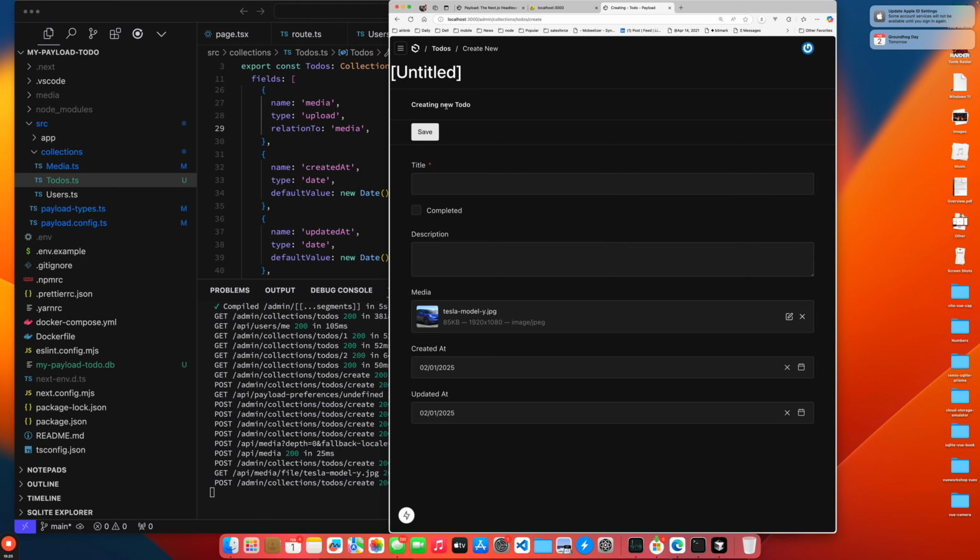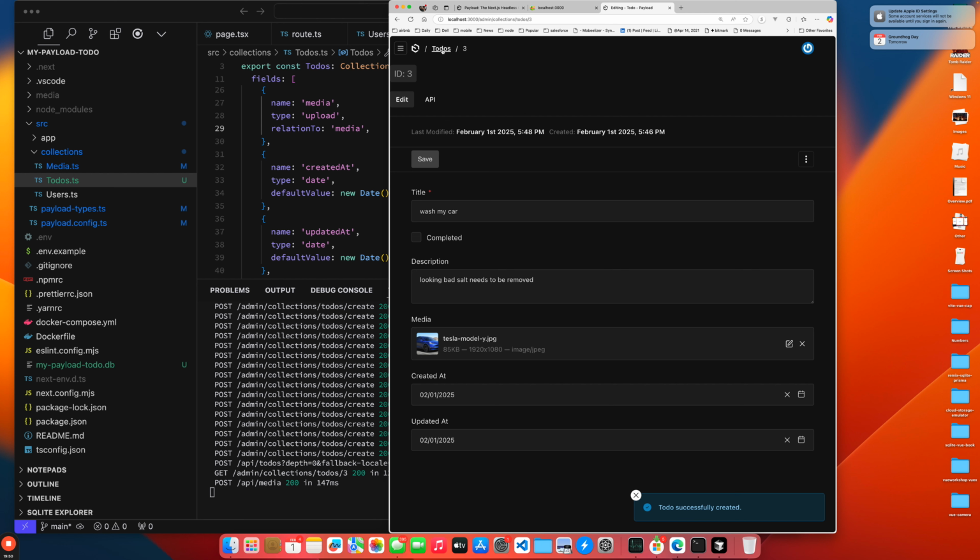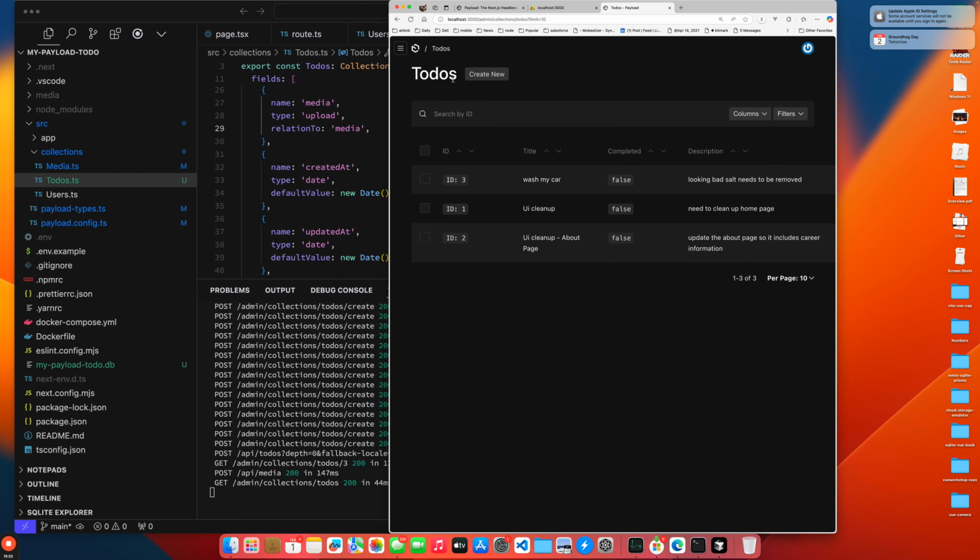So we have a new to-do, and I'll just say wash my car. Looking bad. Salt, because it's been snowing here in DC. Salt needs to be removed. And let's save this. Looks like it saved successfully. Back to my to-dos, and now the relationship between the media object and my to-do is there for me.